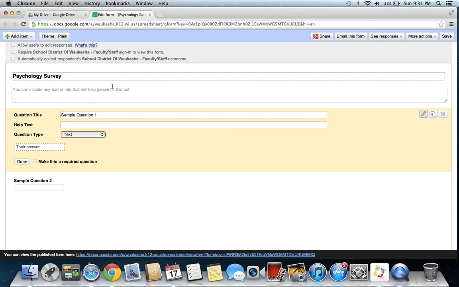So it gives you two different questions as samples, and we can use these sample questions and edit them a little bit. The way to edit is going to be the use of this little pencil right here. If we wanted to delete this, we could go over to the trash can right here. So the first question I'm going to ask right here is, what is your gender?